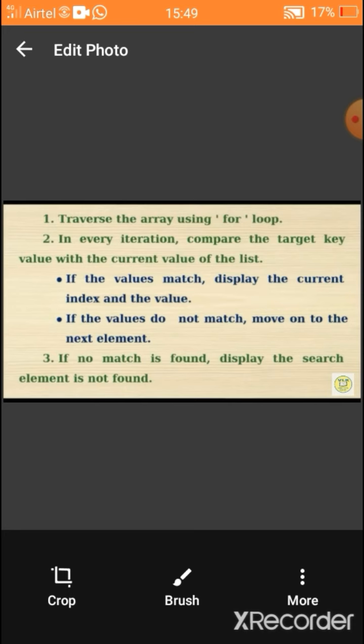So what is the value of the index? 3. In the third index, the value 25 is stored. So it produced the output 3. This is called linear search. This is the method by which linear search finds the target key.